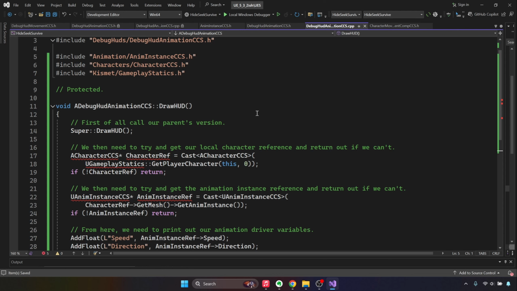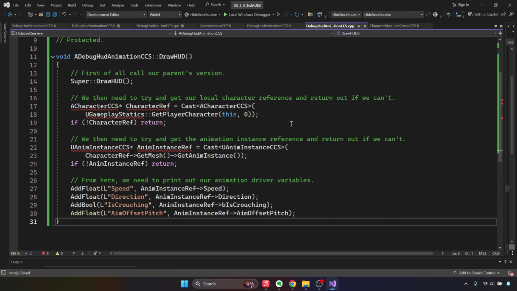And all we have here is our draw HUD function. So first, we're going to call the parent's version to make sure none of that gets lost. Then we're going to try to get our character reference. And if it doesn't work, then we're just going to return out. And then once we have that, we're going to try to get our animation instance reference using the cast and get anim instance on our mesh. And important that we're getting the anim instance from our third person mesh, so we have all the information we need. And then after that, we print the actual values to the screen.